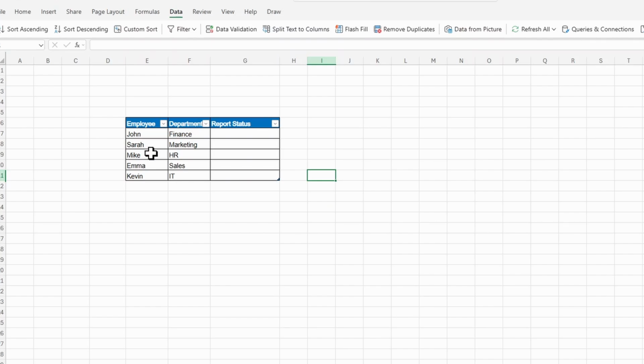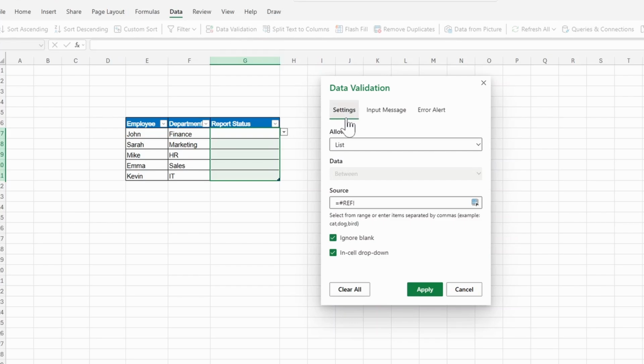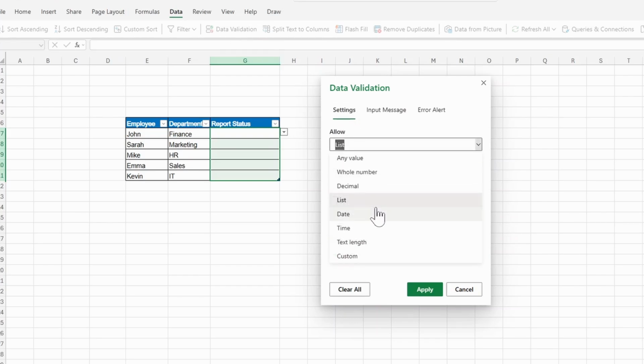Here we have some data and we want to create a drop-down list for the status column. So first we will select the column where we want our drop-down list. Then we will go to the Data tab. We will select Data Validation and in Allow, select List.